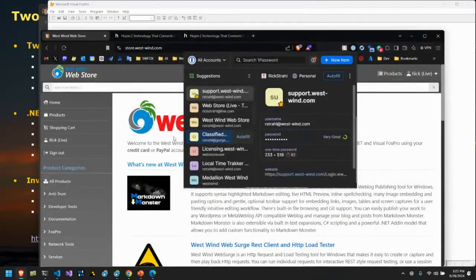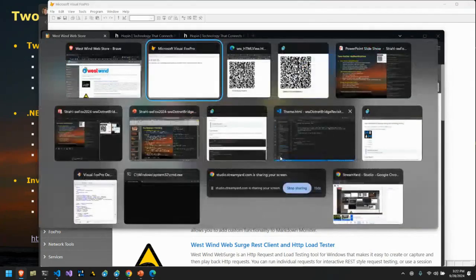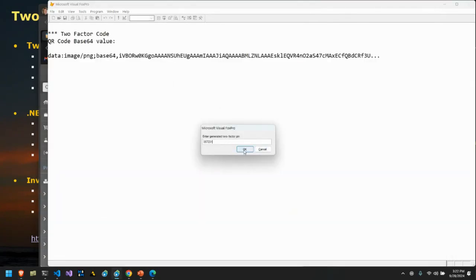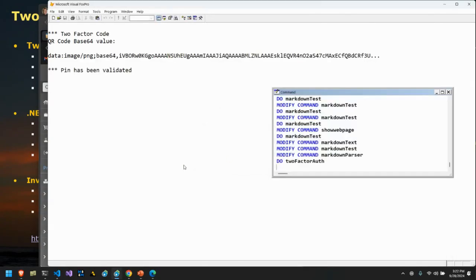Let me go back over here. I actually need to go to my actual store, I think. Copy that one, go back over here, paste it in. There, PIN has been validated. Okay, so now I've validated a valid PIN. So what does that take? What does it take to do this?